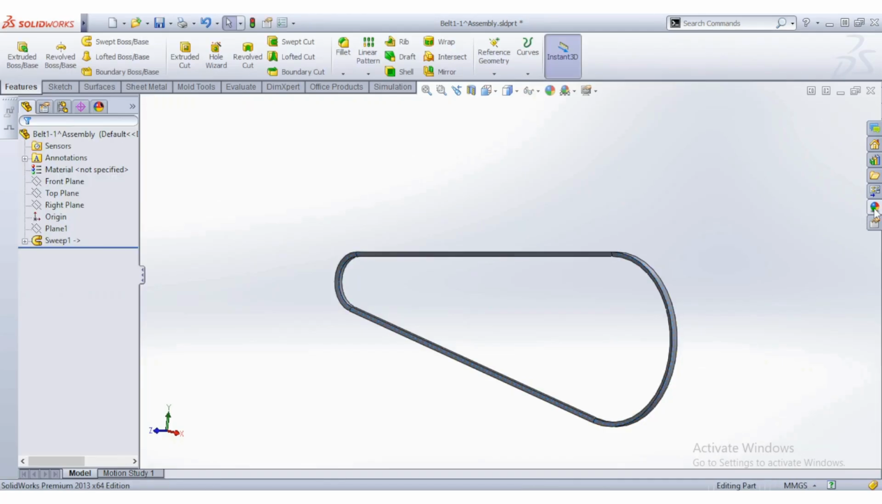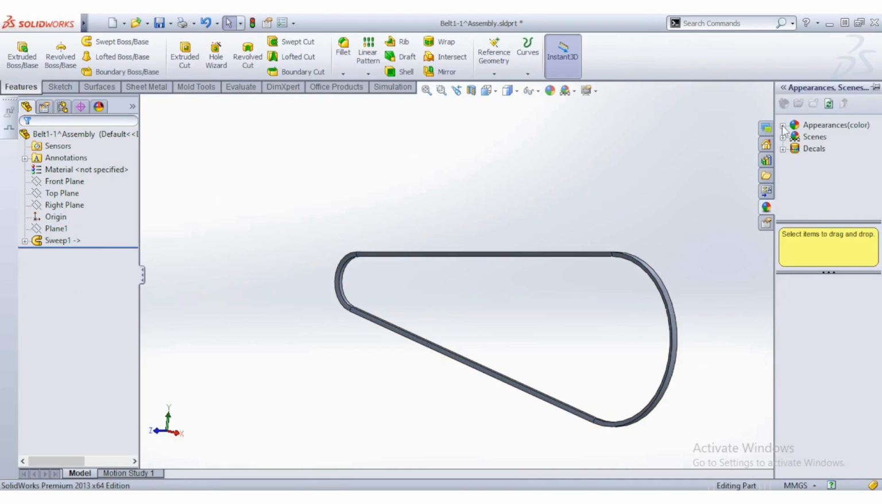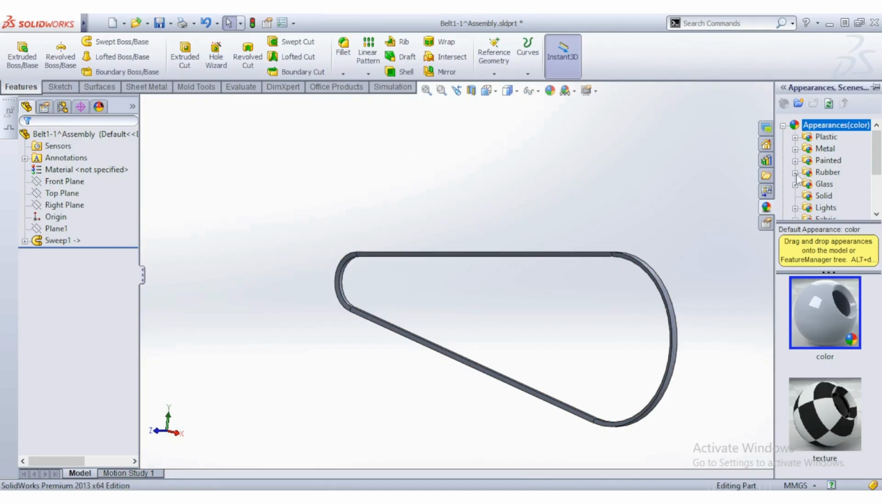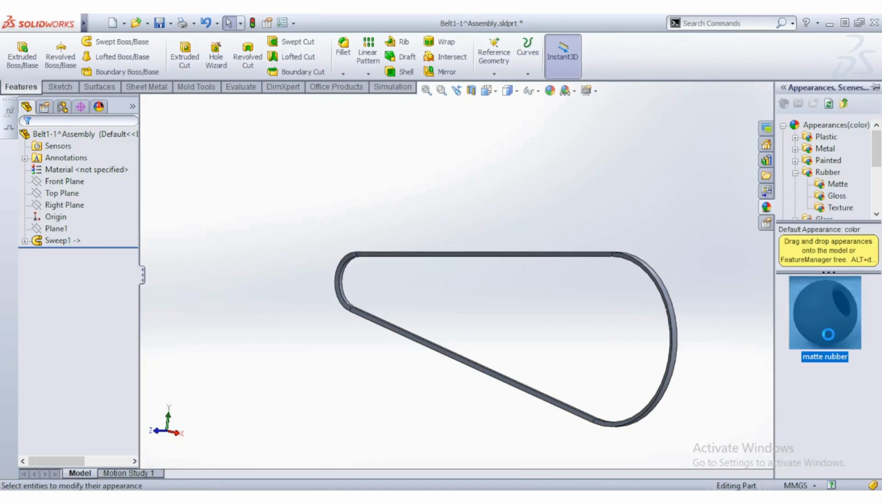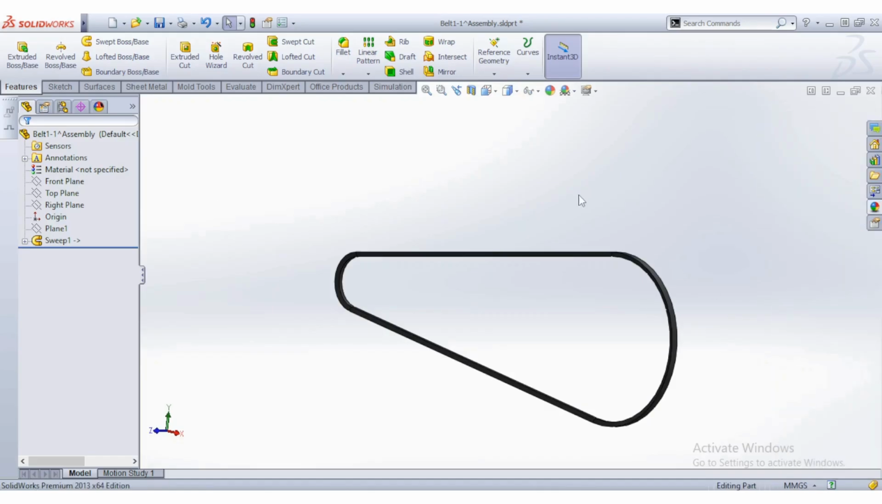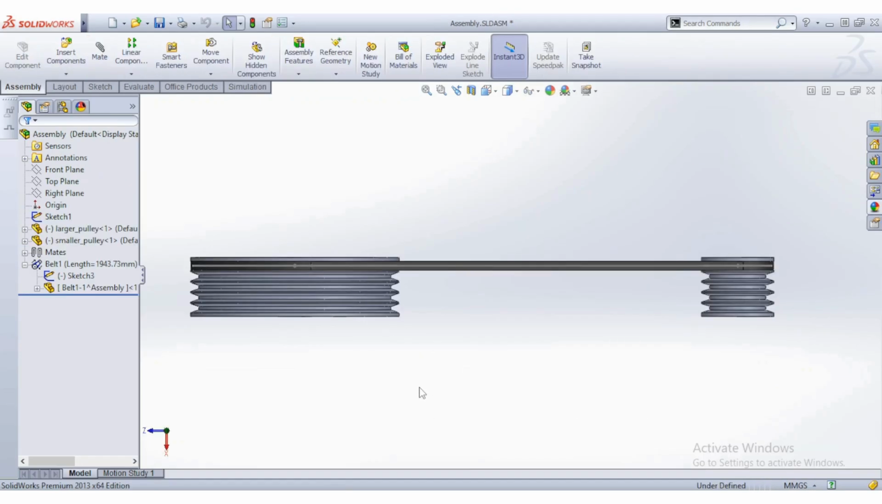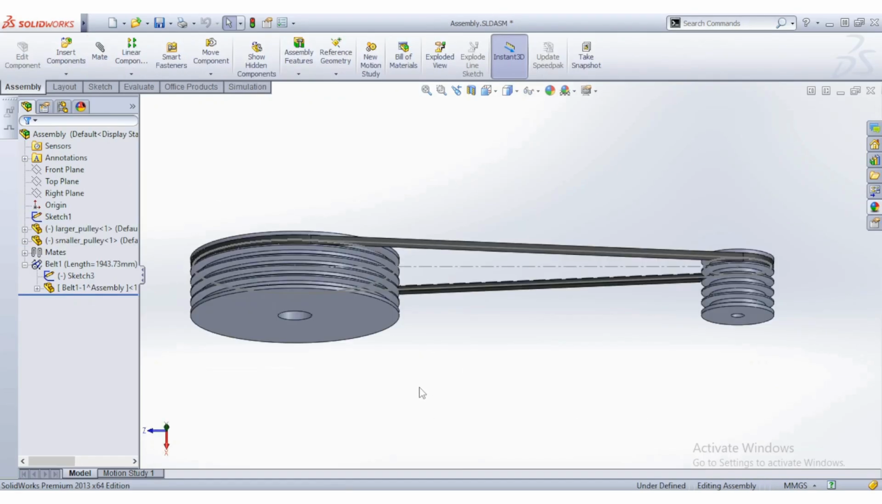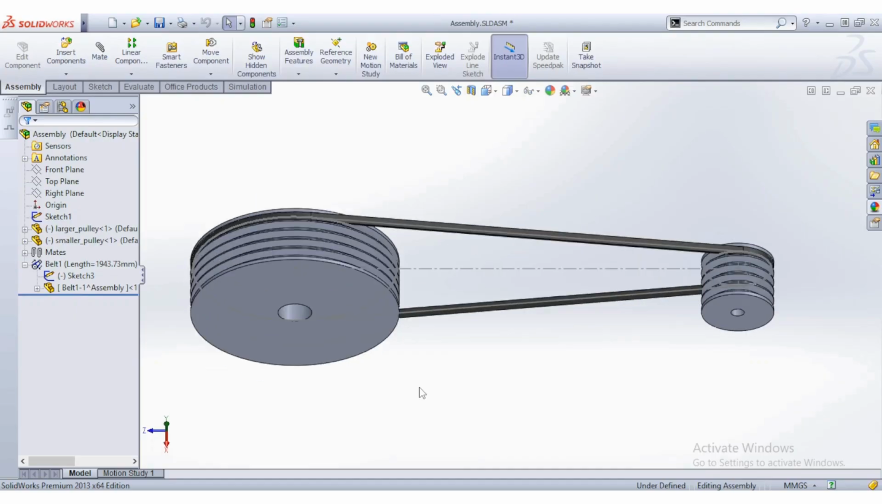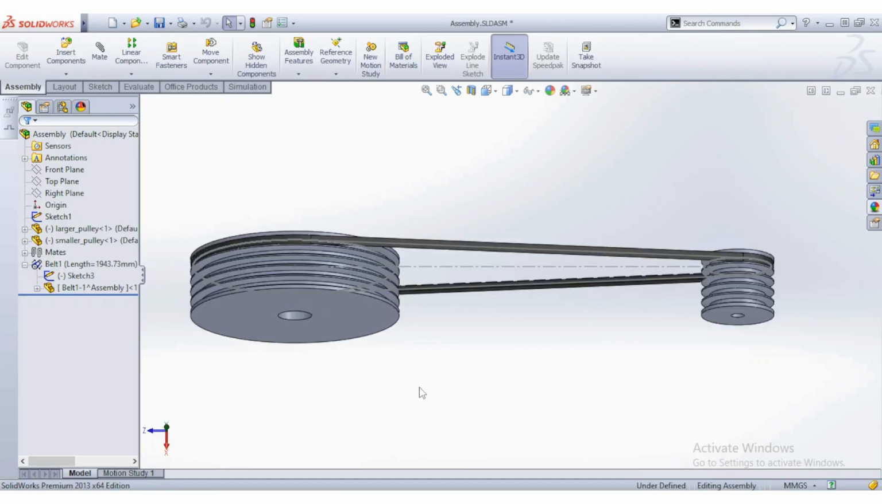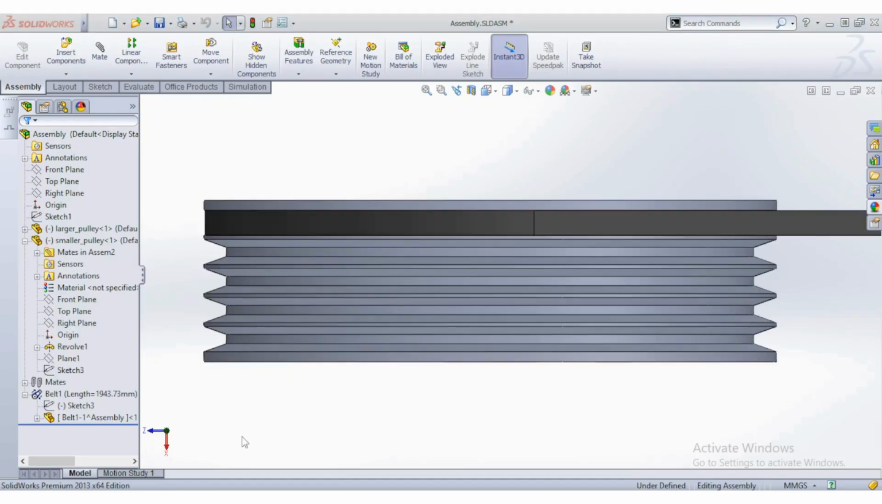We will define one material. Go to appearance and color. Select rubber, matte, and matte rubber. Save. Okay, you can see now we have successfully created the belt part also. So we will hide all the sketches here first.